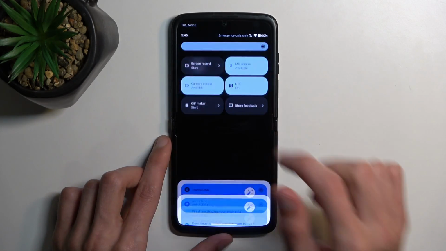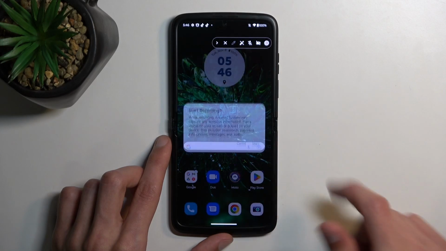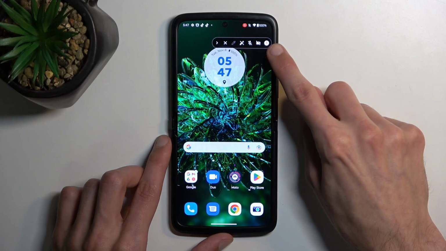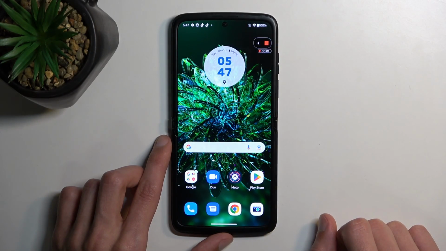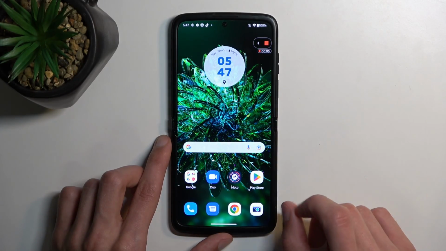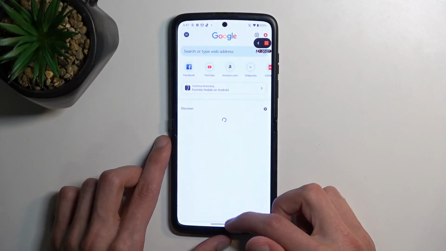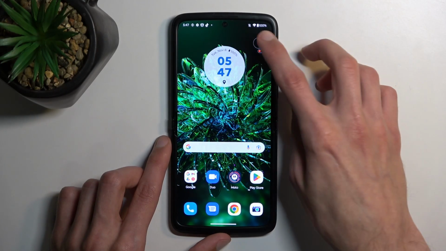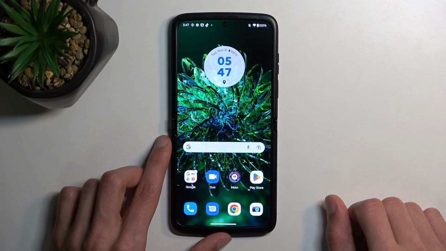So once you see it, simply tap on it, select start. It will start a countdown from 3, and then it will begin recording. So whatever you do right now will be recorded. You can open up apps with this. And once you're done, you can just click on the red square and this will automatically save the recording.